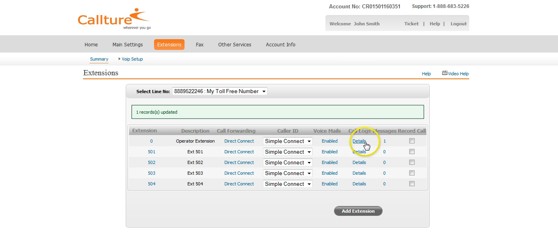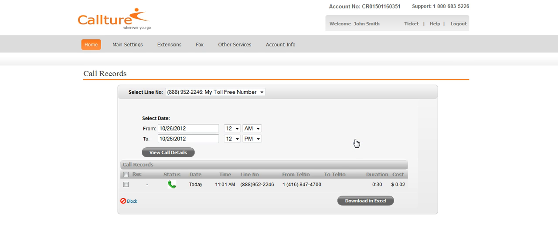A couple more options to look at here. We've got the call logs for a particular extension. So here you can see that there was a call today at 11:01 a.m. from this number, and gives us some more information, the duration and the cost. And we can see up here, you can select a date range if you'd like to check just a certain day, or maybe a few days in a certain week. You also have the ability to download those in Excel.